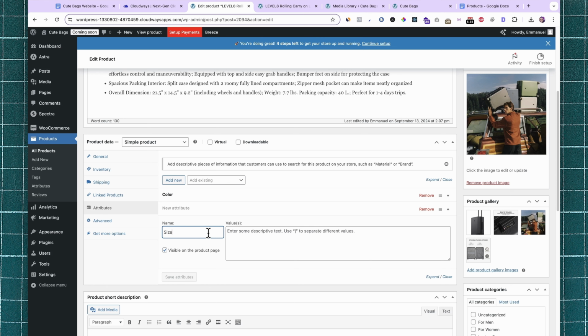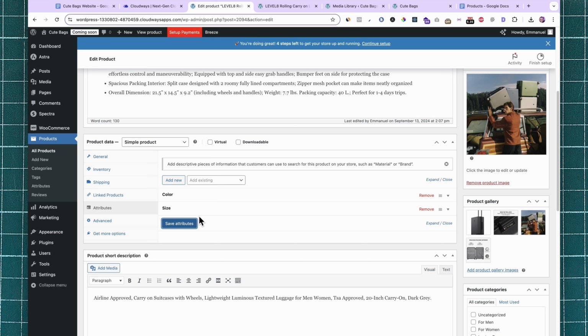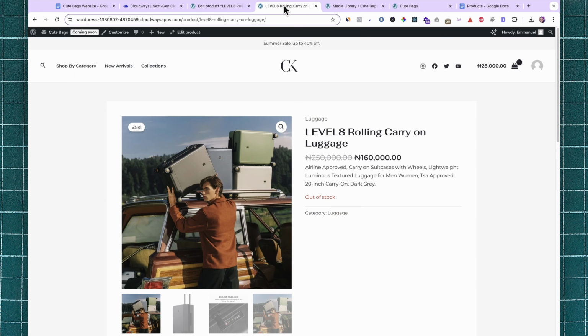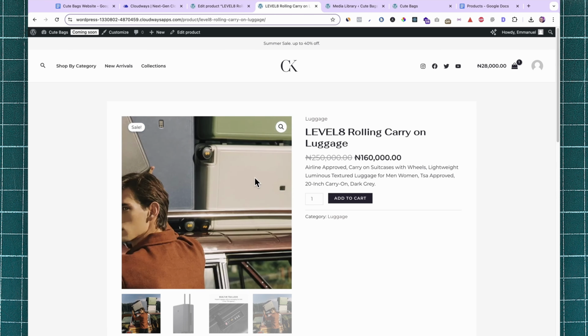So I'll just type in size and then enter the value here. And you can do this for other attributes like the material, basically any detail that is important when customers are making their buying decision. Now, if I just update this and then we come back to the product, just refresh, it is back in stock.